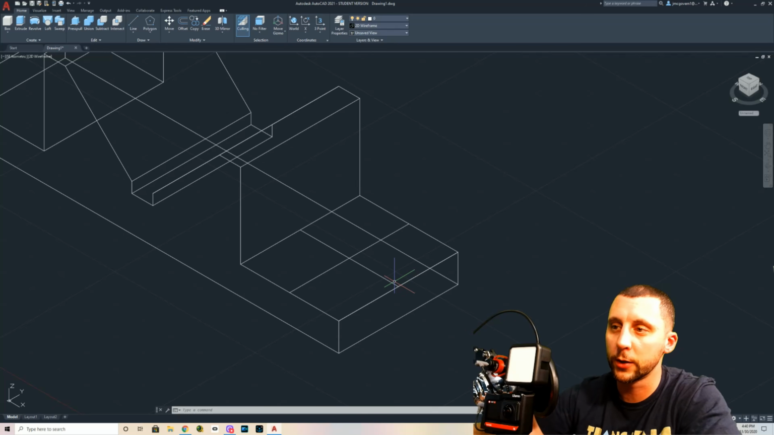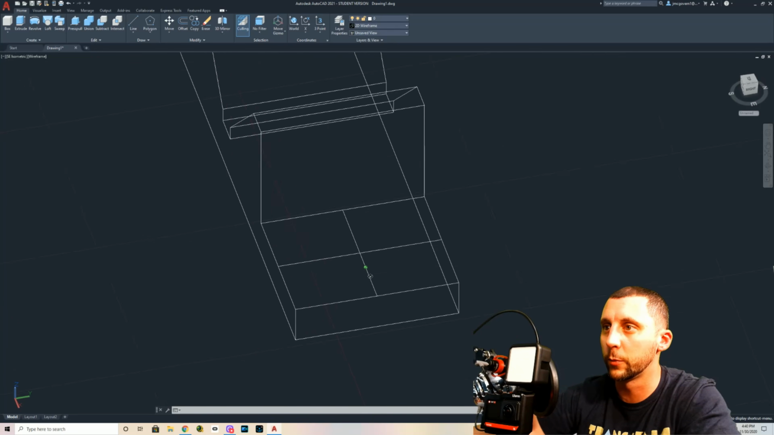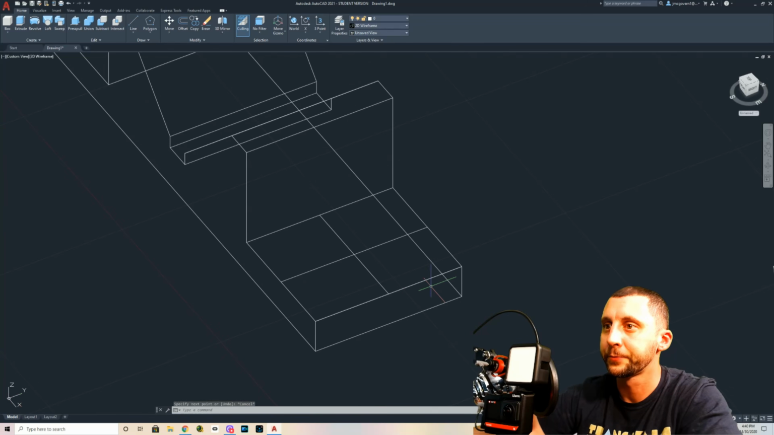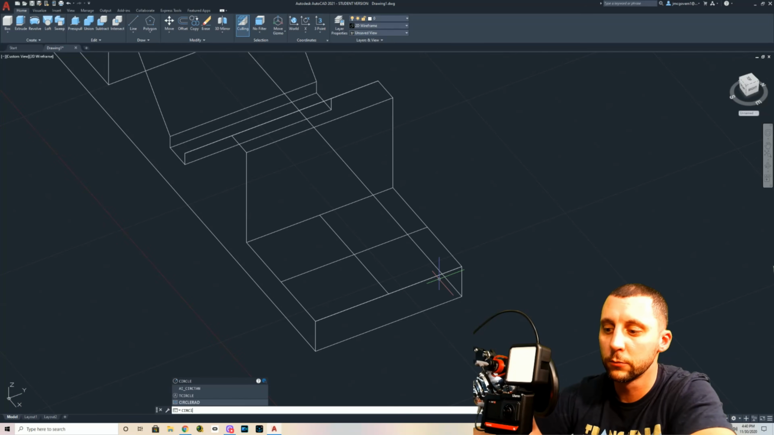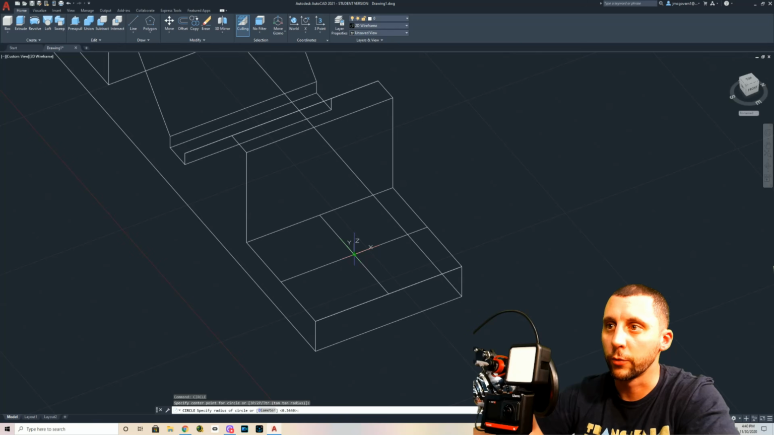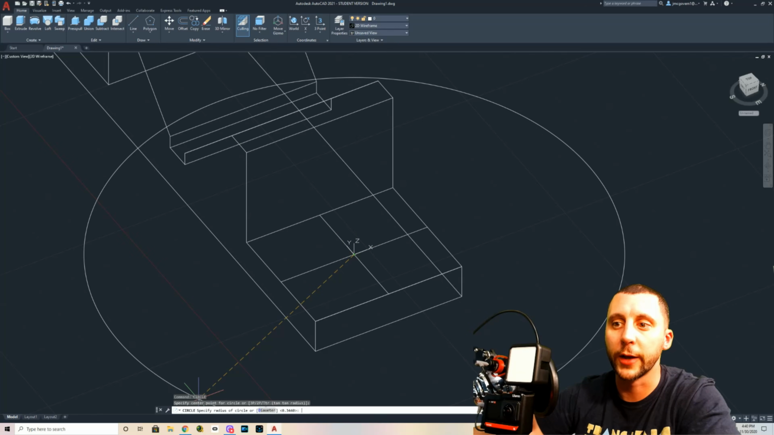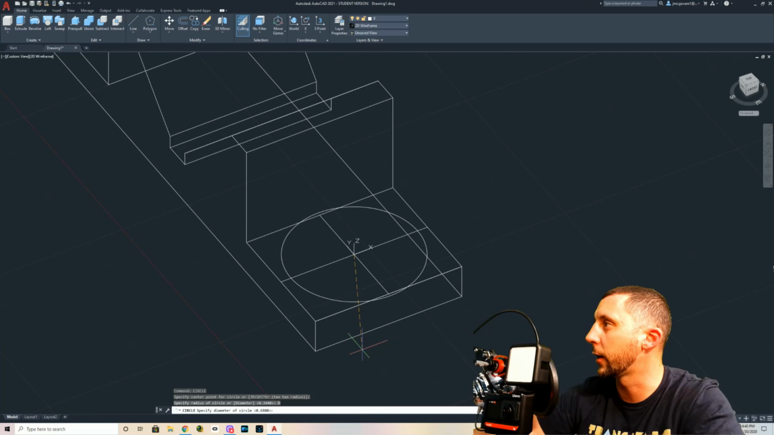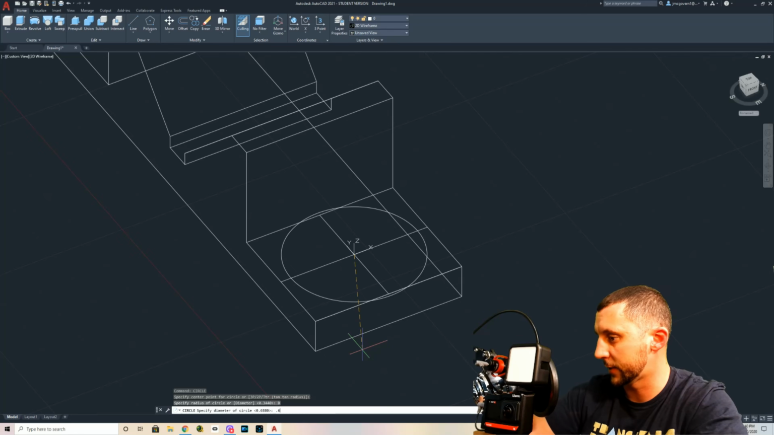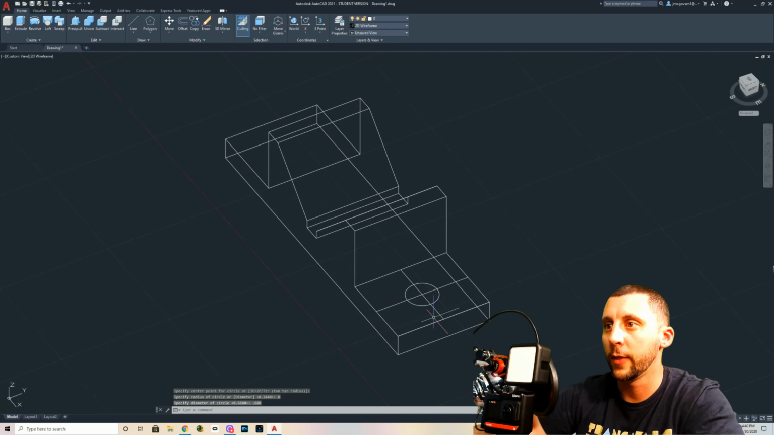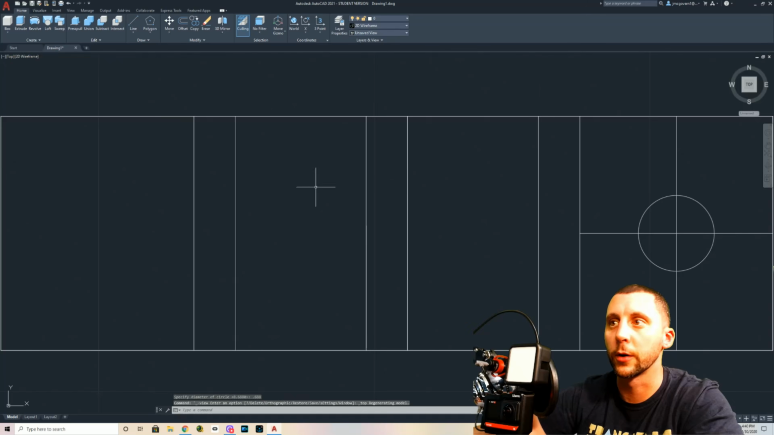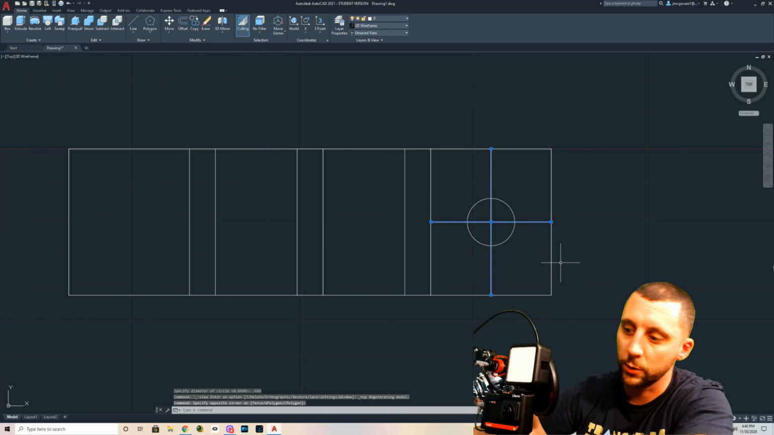Okay, so now I can do, don't let this confuse you, I'm going to orbit a little bit so you can see what I have. All right, I'm going to do a circle right at the center. I'm going to do a diameter circle, because if you remember, they are a diameter of 0.688. And then I'm going to go to the top view here. I'm going to erase these lines. I no longer need them.